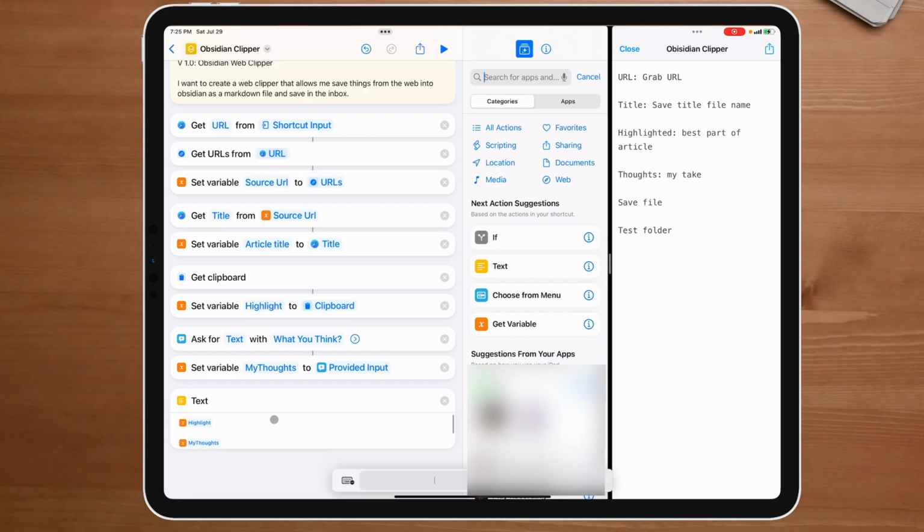Now, the reason why I have it like this is because for me personally, I noticed that after I read something, that's when I want to leave a comment.